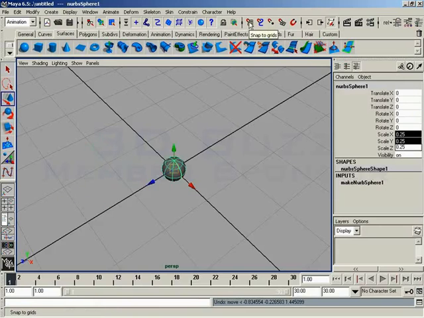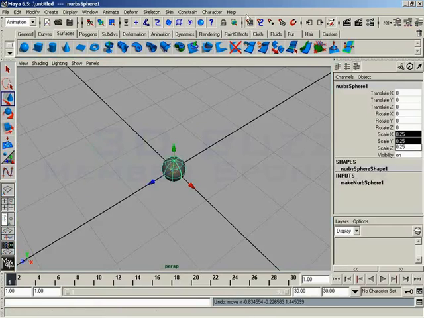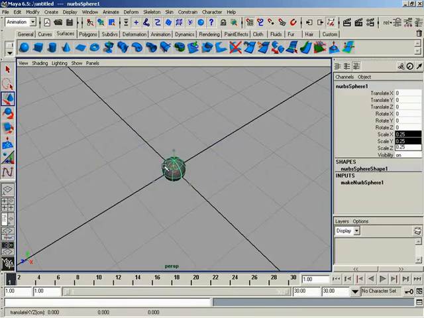Up here in my status line, I can click the Snap to Grids toggle. Notice after I click it, it stays depressed. Also notice my Move Tool Manipulator. The center has changed from a yellow square to a yellow circle. You're going to see that circle whenever any form of snapping is enabled, so just keep that in mind. So now that I've done that, I can just drag around my grid, and look at this. Snap.